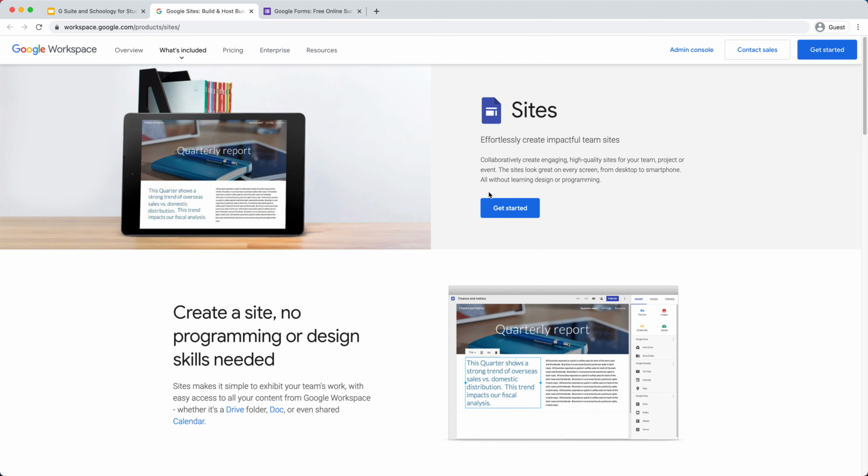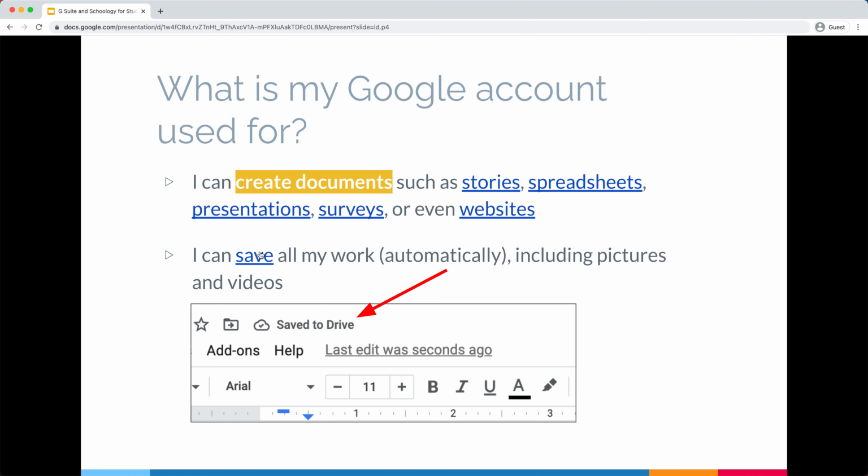And this is really fun. I'm not going to get into it because then the video is going to be long, but Google Sites is pretty cool. Let's close these. And I can save my work. So where do we save? We save everything to a drive. And in our Google account, it's Google Drive.